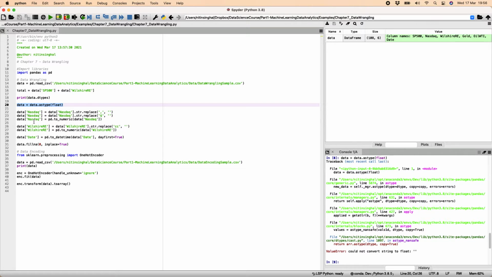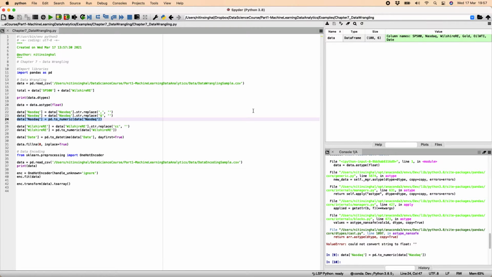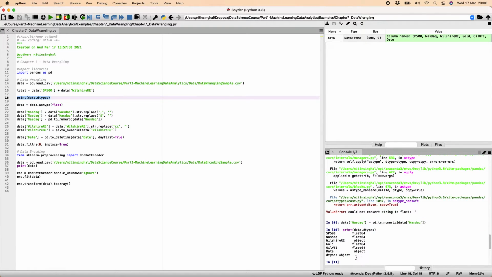So the safer and easier way to do it is to use the pandas to_numeric function. What it does is it overcomes all these issues and converts the data to the numeric type. So now if I run this and check the data type again, you'll see that your NASDAQ is a float.